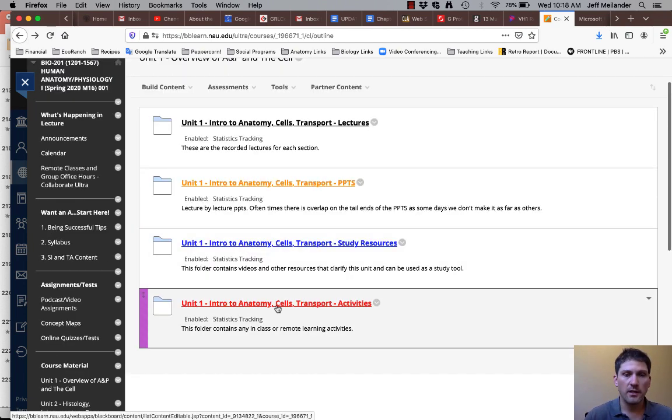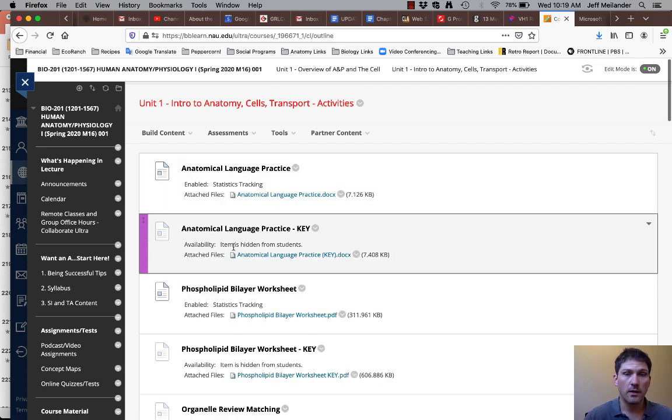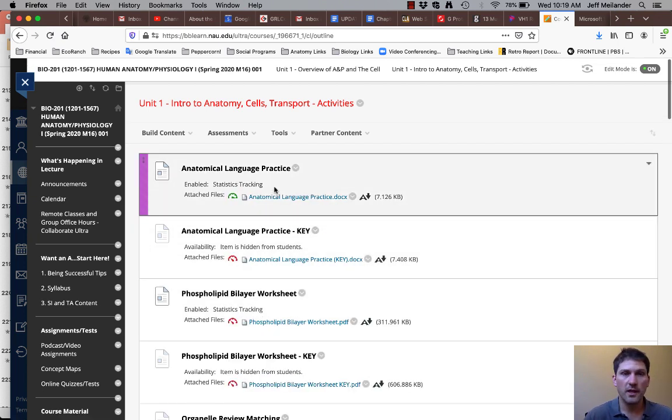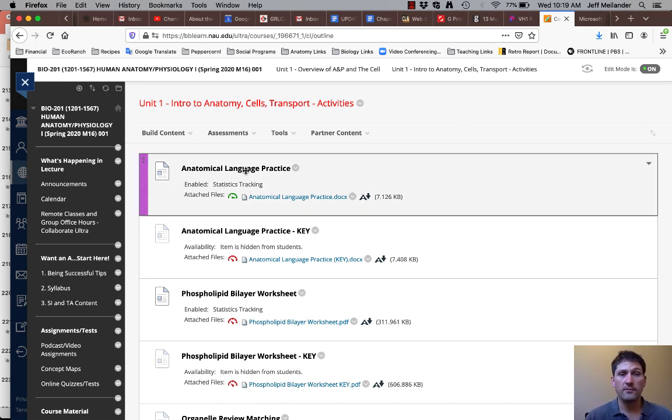The last one is this red activities folder. Now, these are all not available to you just yet. I will be posting these at least the day before our class. So when you tune in through Collaborate for our class, I will have some activities and worksheets that are available that we're going to go over.